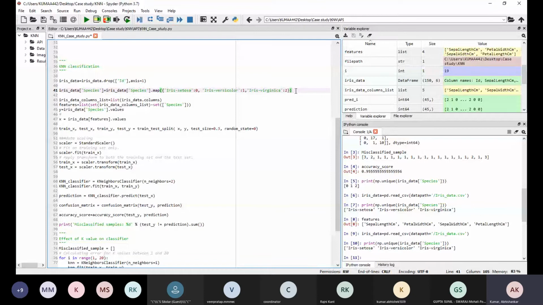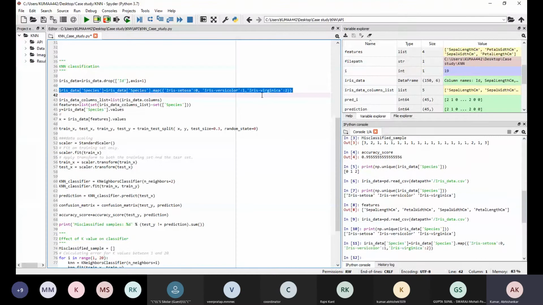Next, once you have converted your data from string into numeric, what you have to do is get the features and output as a list. Correct? So all the feature column names.